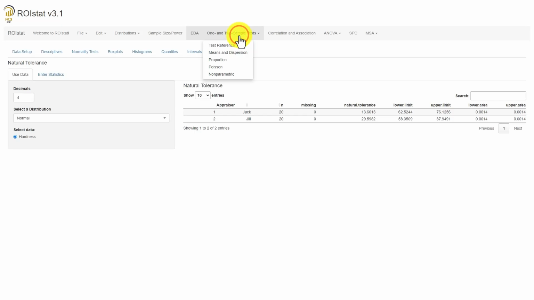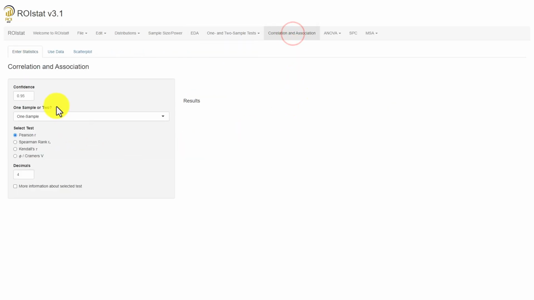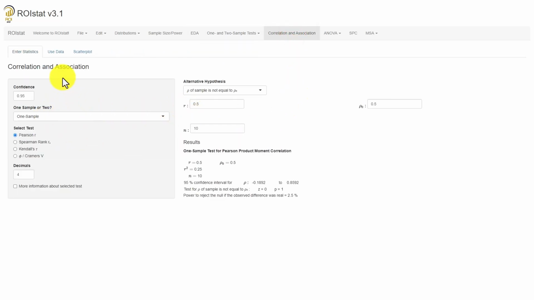Okay. Under 1 and 2 sample tests, there's a test reference to help you select the right test. You can do mean and dispersion testing, proportion, Poisson, and then a variety of non-parametric tests. Under correlation and association, you can do either hand entry of the statistics to do a variety of different 1 and 2 sample correlation association tests. If you have data that's correlation data, you can calculate the various correlation coefficients and their significance, and you can also do a scatter plot.